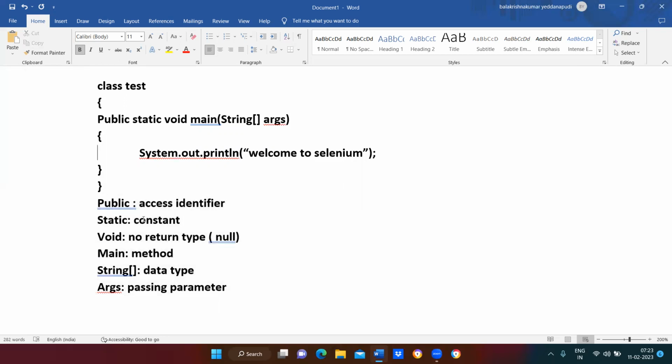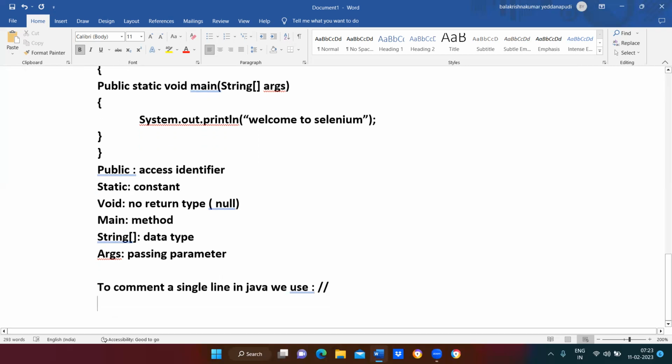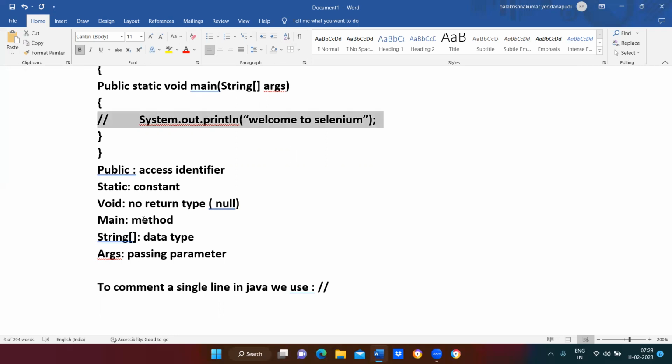When you want to print some statement in Java, we use System.out.println. Next, to comment a single line in Java, we use double slash. If you don't want to execute this line, just put double slash, and that line will not be executed.